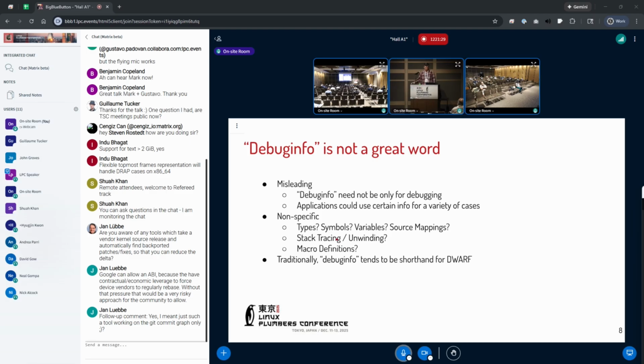That is the classical approach that I think we're all familiar with, and I have a gripe with it. I think that Debuginfo is a kind of a bad word for two reasons. One is that it's misleading. It has the word debug in it, which I know I've been harping on.